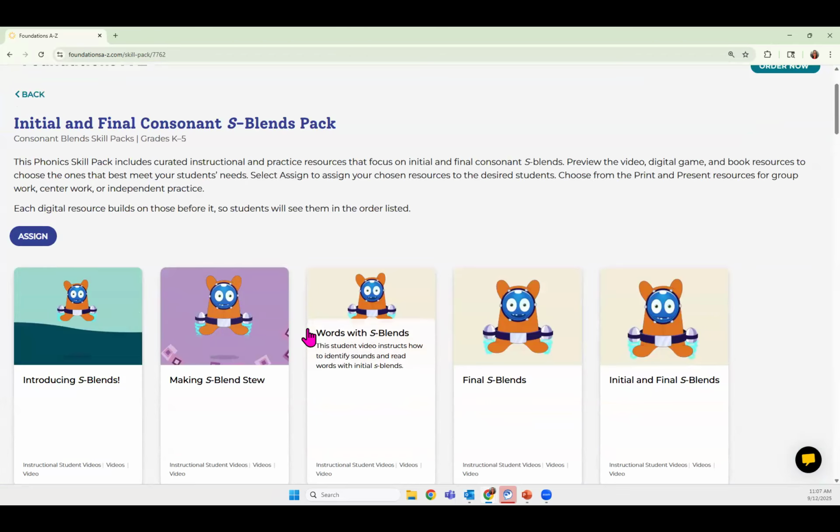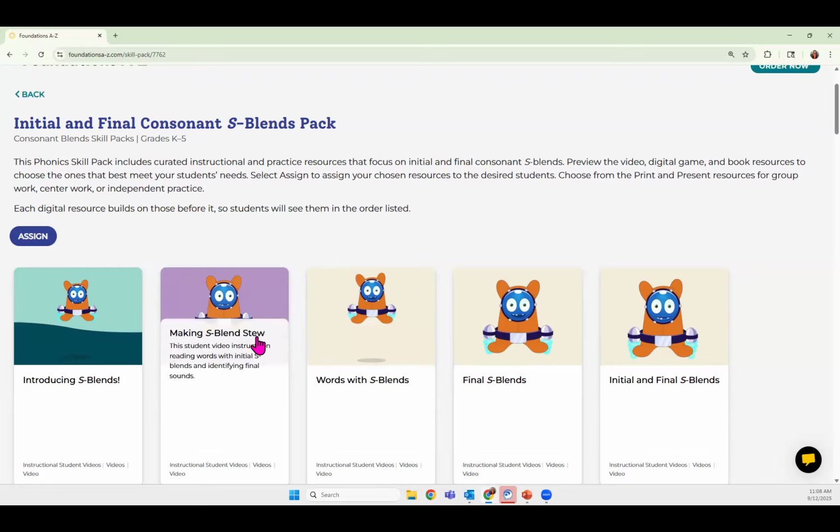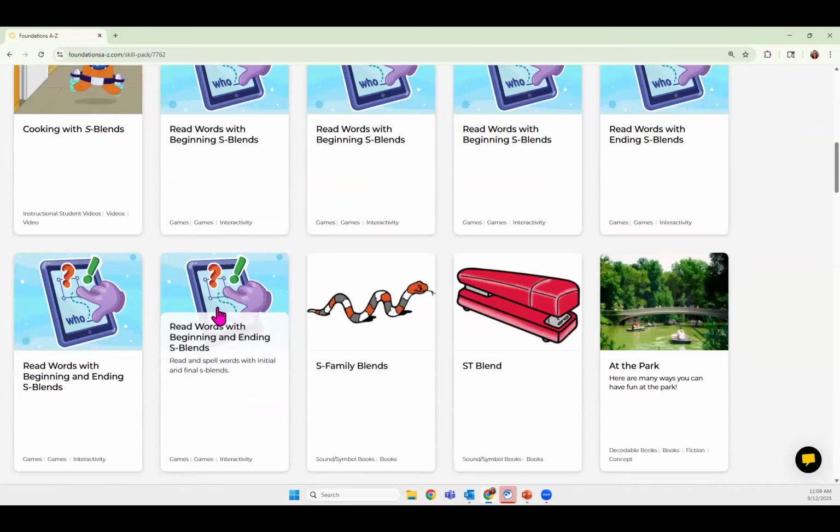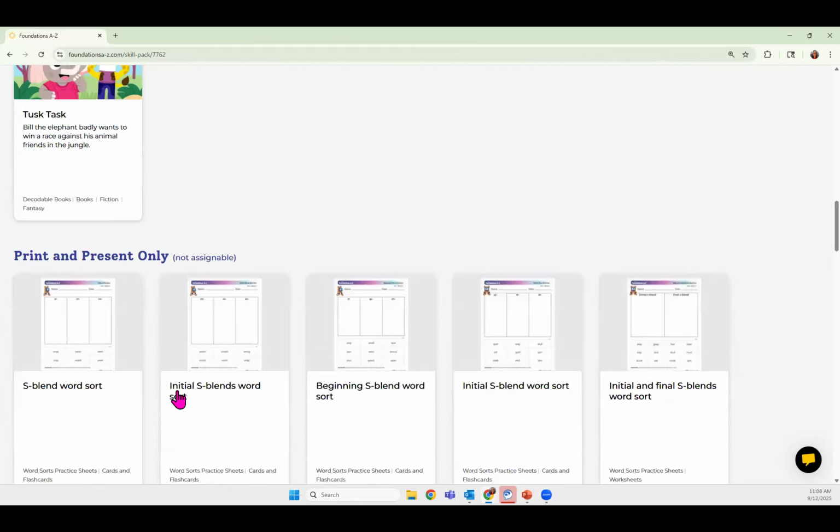However, we recommend that you preview these individual resources in a pack to make informed and intentional decisions before selecting them for students. Now, you'll see that each pack includes digital resources, as well as, if you scroll down, some printable resources too.